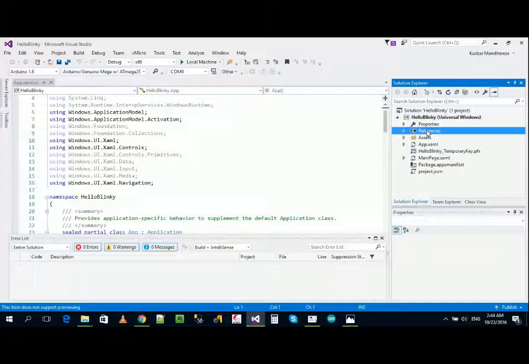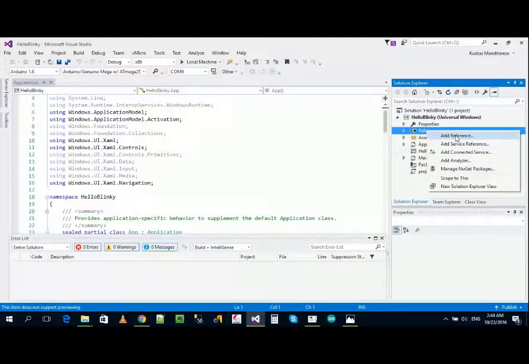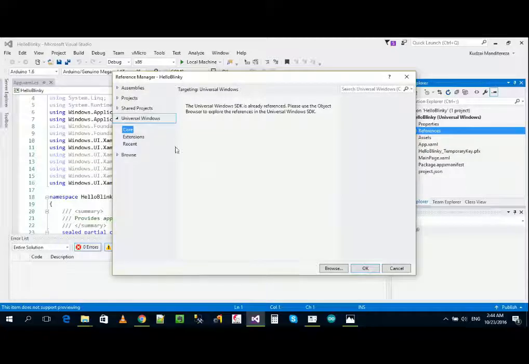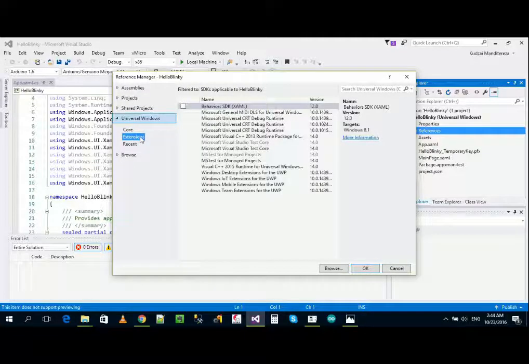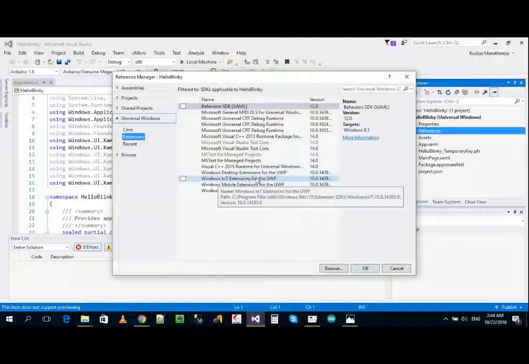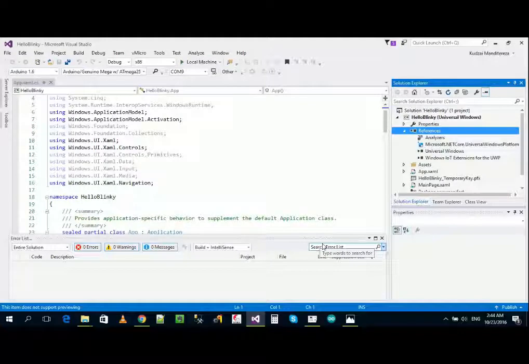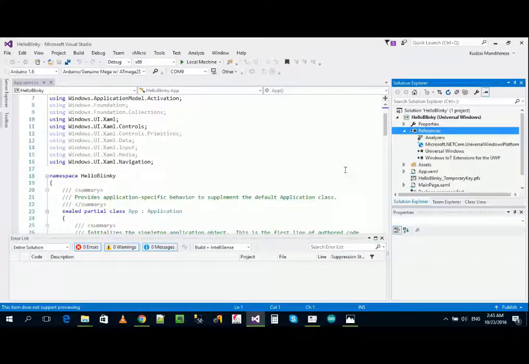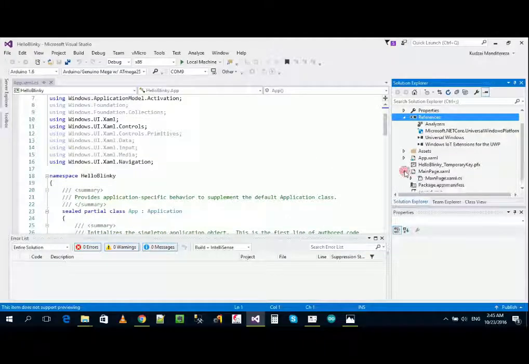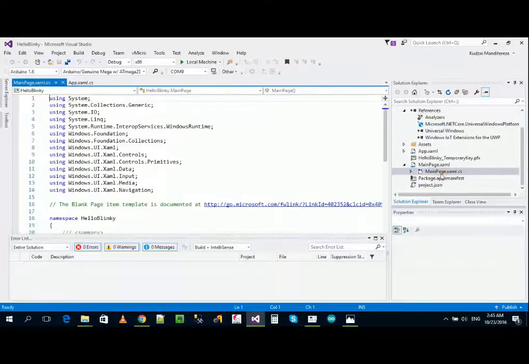So you come to your references there, and then you right click and then add references, and then you go to your extensions, and then I'll pick Windows IoT Extensions for the UWP. Don't just select it there, just make sure you check that box there, and then you can click OK, and then you can see that your extensions have been added to your references. Right now you can then go to your main page C#.